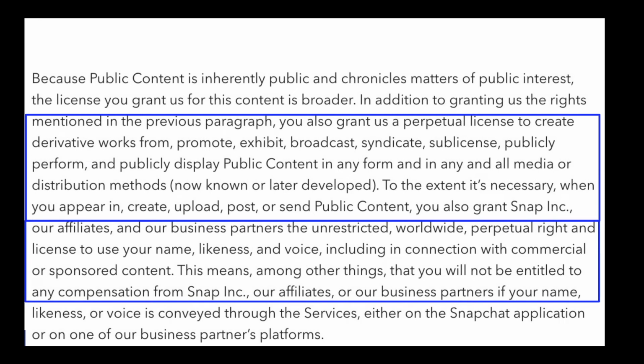Continuing on. Our partners, you also grant their business partners the same unrestricted worldwide perpetual right and license to use your name, your likeness, your voice, including in connection with commercial or sponsored content that you are not being paid to promote.